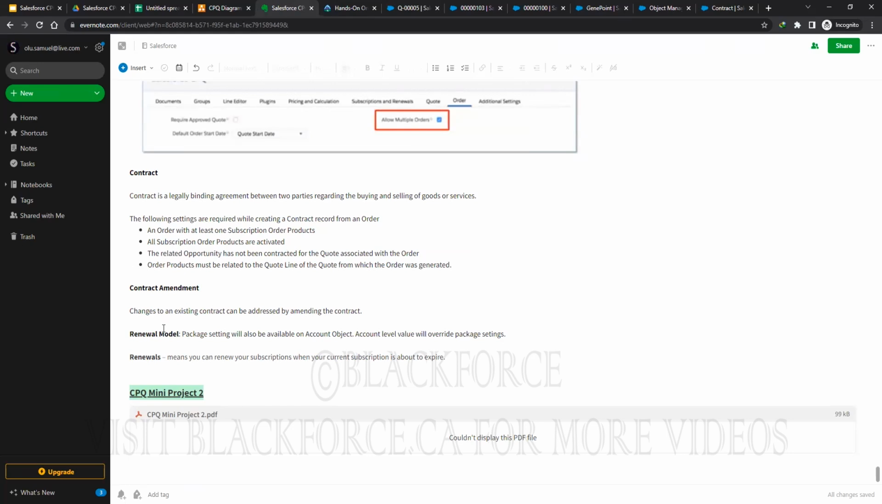So we have a renewal model. That's a package setting that is also available on the account object, and the account-level value will override the package settings. So the account renewal model can be used to determine the way that we perform amendments as well. Another thing is that the amendment quote contains quote lines for all the contract assets and active subscription products. We're going to get to renewals as well, but let's do some amendments.